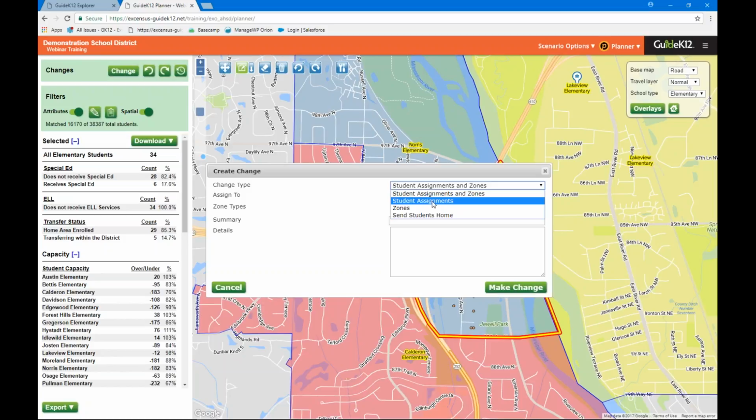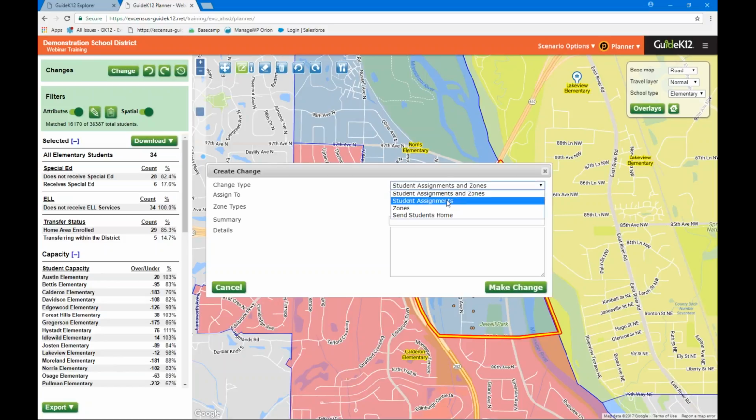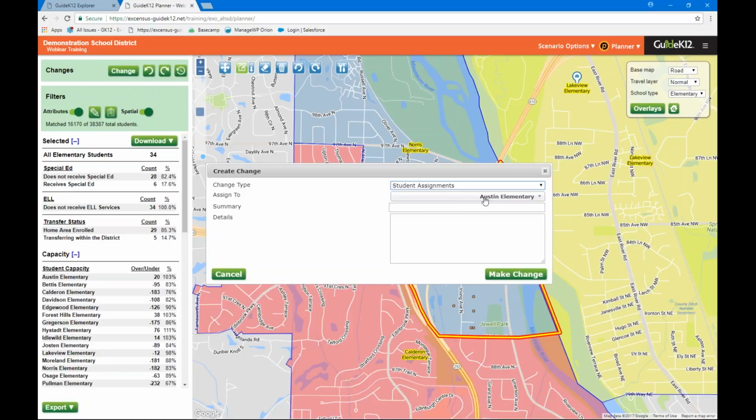option. What happens there is now, if we're doing student zones or assignments and zones, we can only access the zones from the level we're working on, similar to what is currently in the enrollment view product. If we click on the student assignments, this is where we can do grade level reconfiguration. Now our drop down is going to list middle schools and high schools as well, and other schools that we can move them to, basically giving you access to move them to any level.